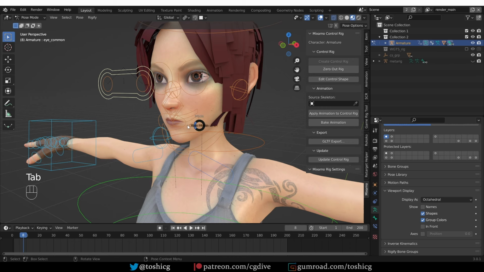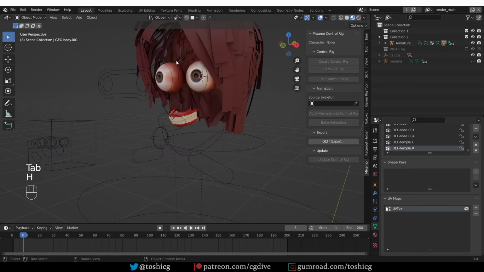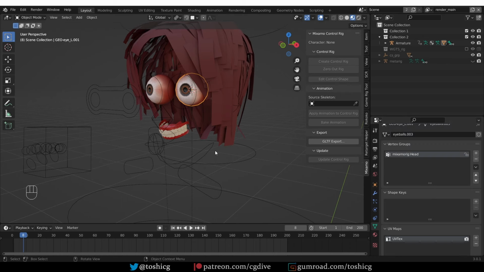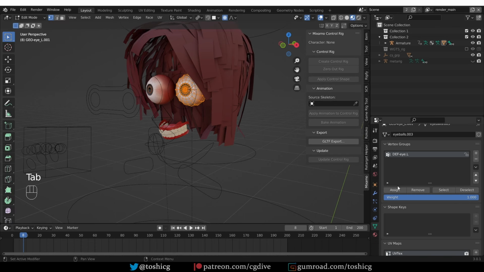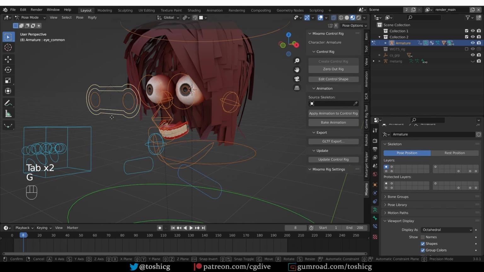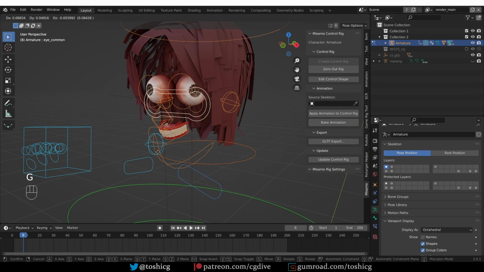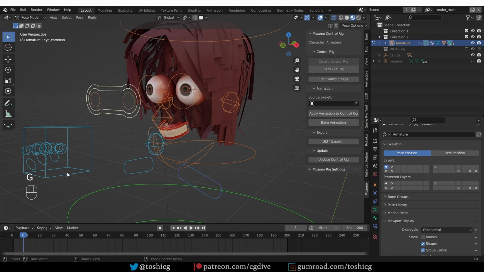So I'm going to hide this main mesh now to focus on the other areas. And I'm going to select this eye, for example. And it's currently controlled by the head. I don't want that. I want it to be controlled by the eye. So I'm going to delete this vertex group, add a new one, call it def-i.l. Go to edit mode, select all vertices and press assign. And now you'll see that this eye is moving with the rig.